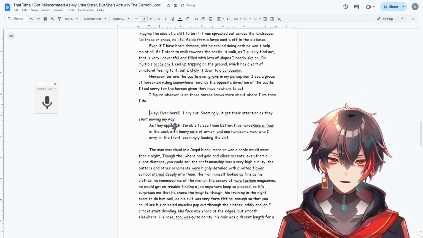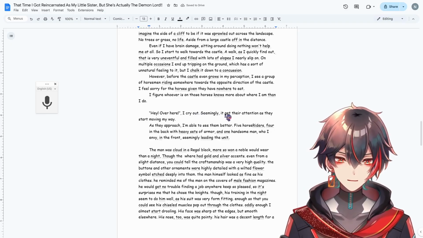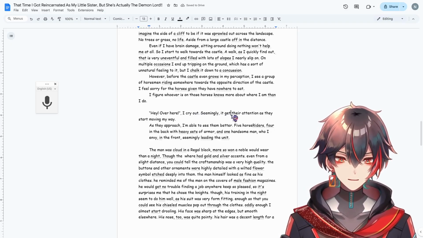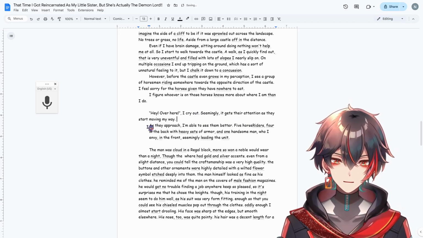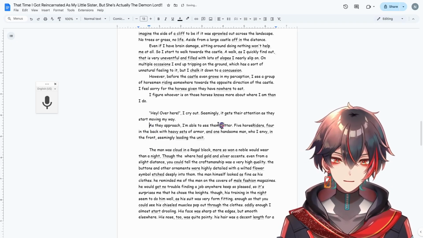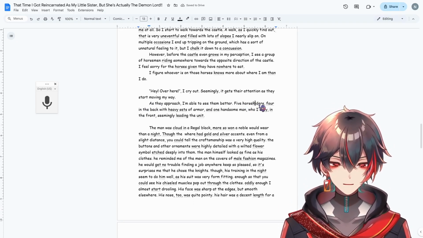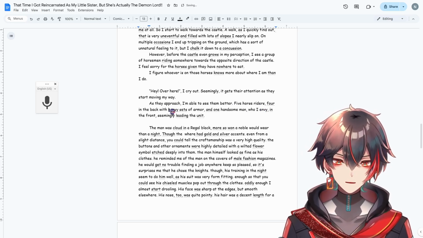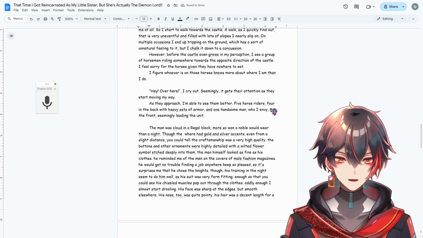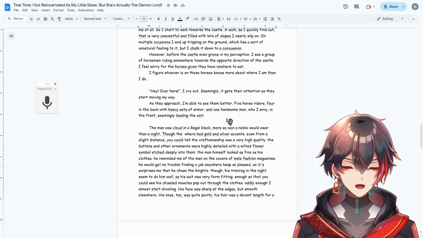"Hey, over here," I cry out. Seemingly, it gets their attention as they start moving my way. As they approach, I'm able to see them better. Five horse riders: four in the back with heavy sets of armor, and one handsome man who I envy in the front, seemingly leading the unit.